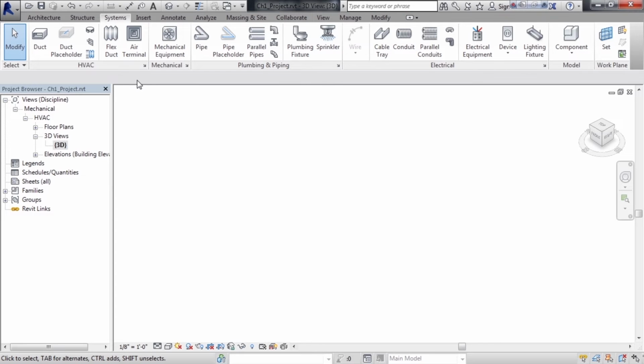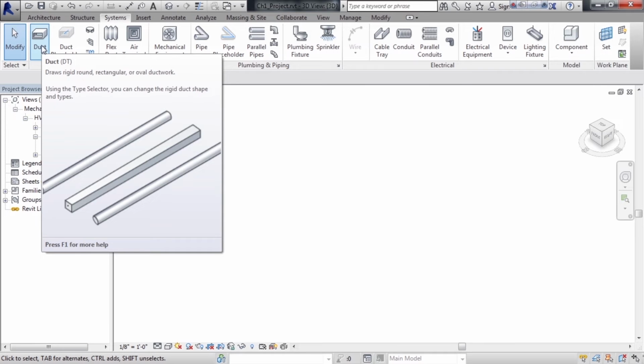For example, on my screen, I'm going to move my mouse over the duct command, and I'll pause right over the top of it. I can see a tooltip appear. Inside of the tooltip, it'll give me the name of the command, and then if a shortcut key exists, it'll be in parentheses. As you can see here, DT is the shortcut key for duct.